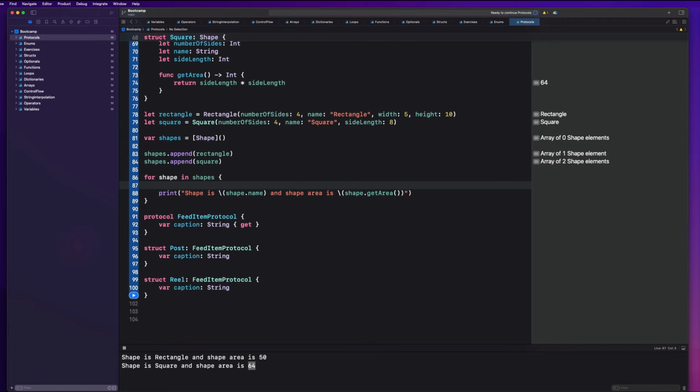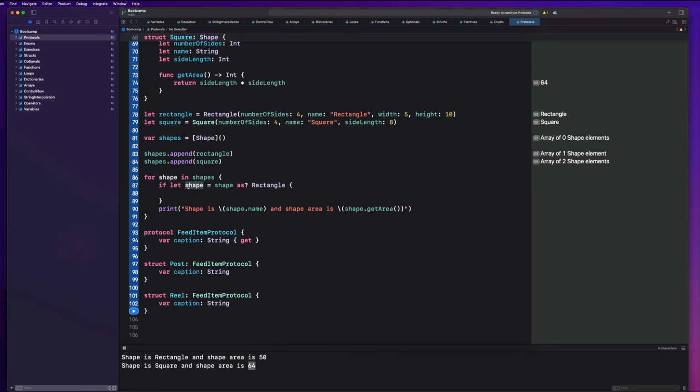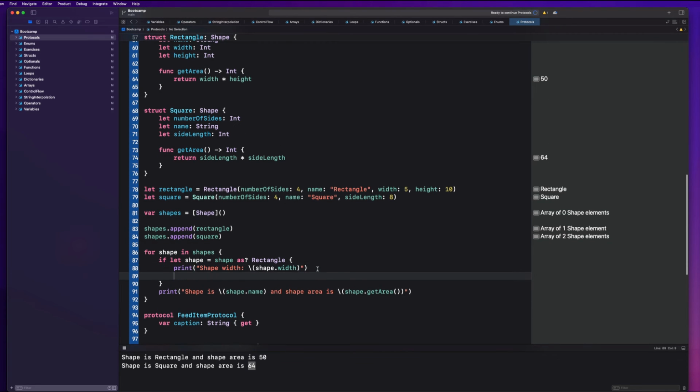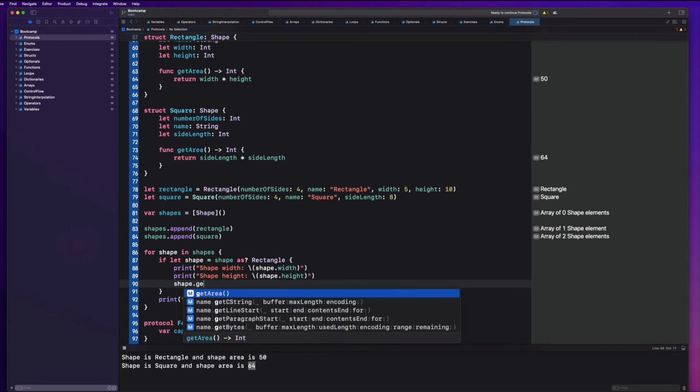But guys, I could go ahead and just add an if statement, an if let statement. I could say if let shape equals shape as a rectangle, then I can treat this shape as a rectangle now. So this is like a conditional casting. It's going to say, hey, if this shape's concrete type is a rectangle, then I could say print shape width. And we can now say shape dot width, and that is a property that is unique to my rectangle, right? And then I could also say print shape height is shape.height, right?